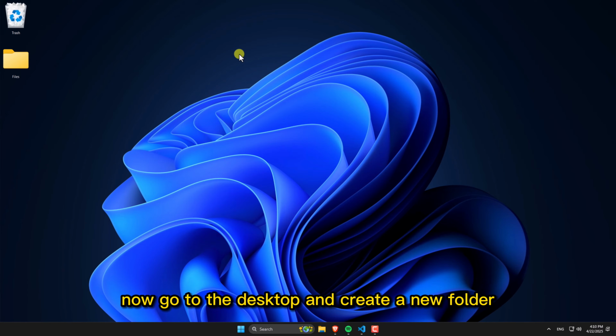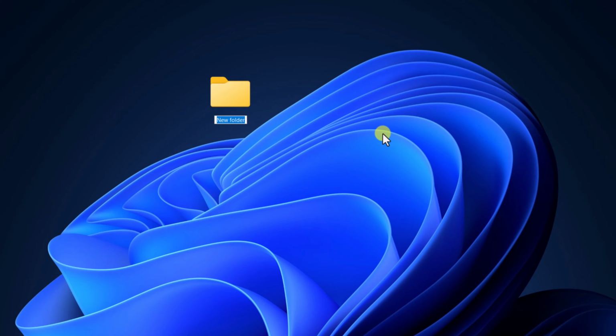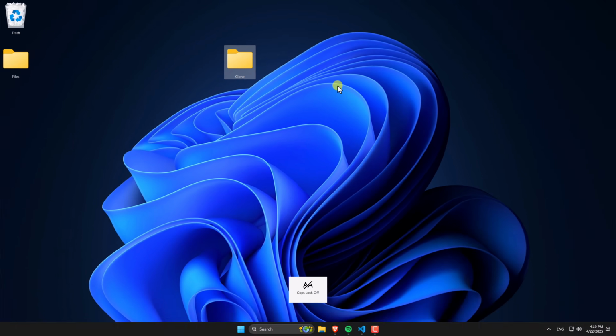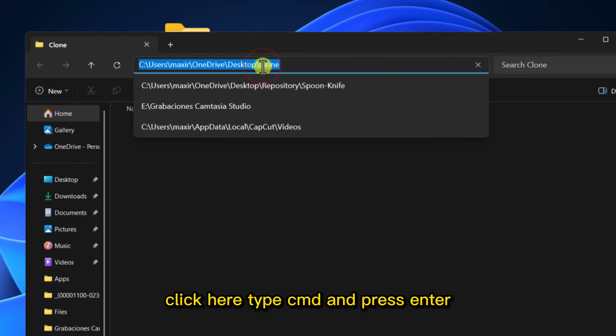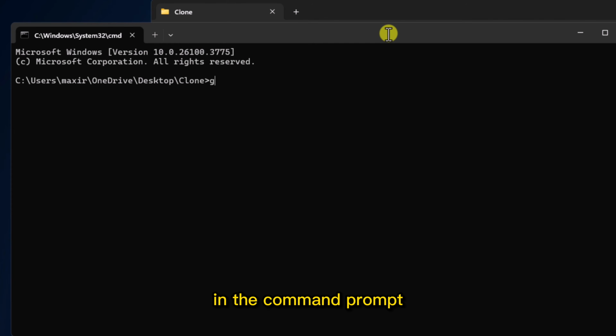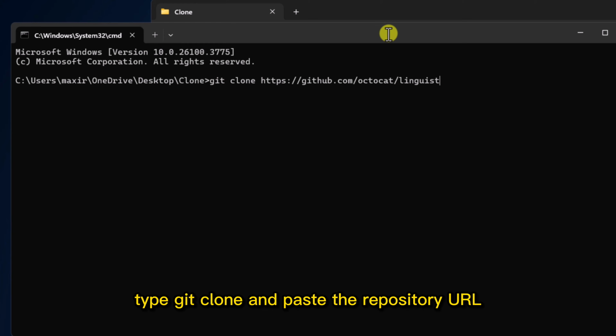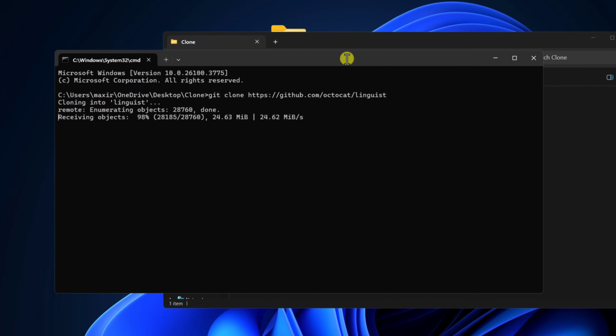Now go to the desktop and create a new folder. Click here, type cmd, and press enter. In the command prompt, type git clone and paste the repository URL, then hit enter and it will automatically start cloning.